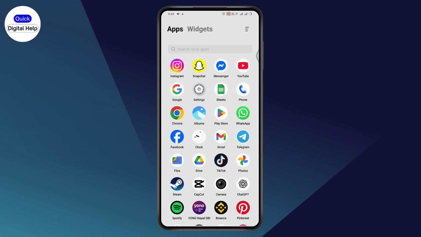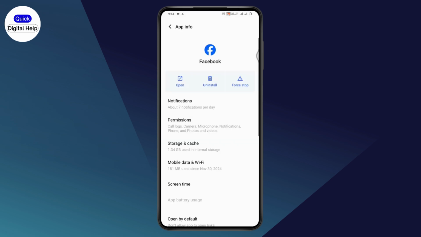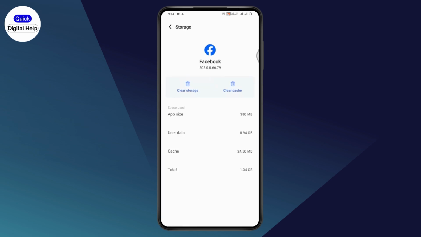So what you need to do is you just need to simply tap and hold on to your Facebook. After that, you need to go with your app info. After opening your app info, you need to go with storage and cache. And from here, you need to go and clear your cache and also clear your storage.